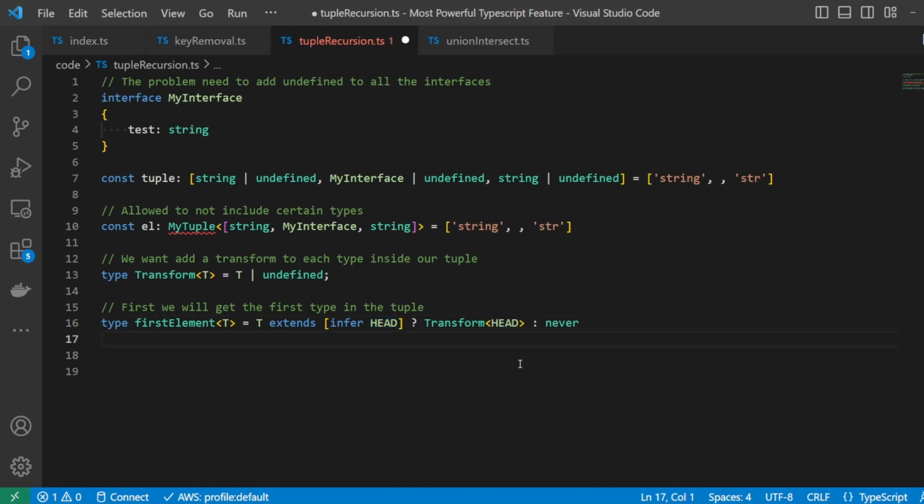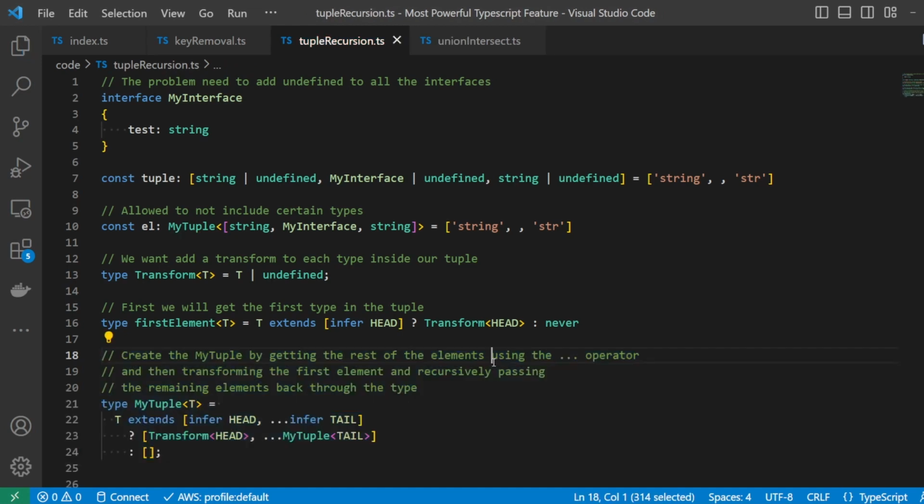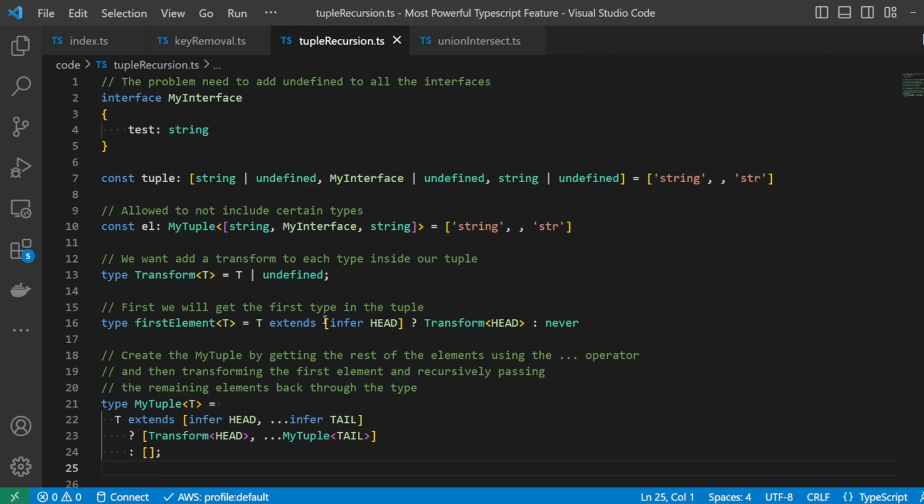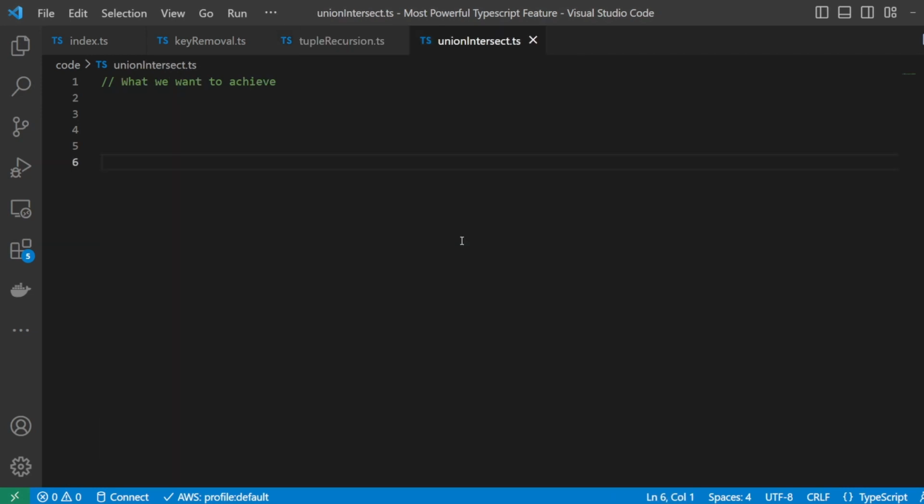This is cool, but we are not done yet. So far, we've only dealt with the first element in the array. To get the rest, we will use the spread operator to infer the rest of the types and then pass it back recursively into the tuple to transform the rest of the types in the tuple. And here is our final result, and a tuple type that allows all items to conditionally exist.